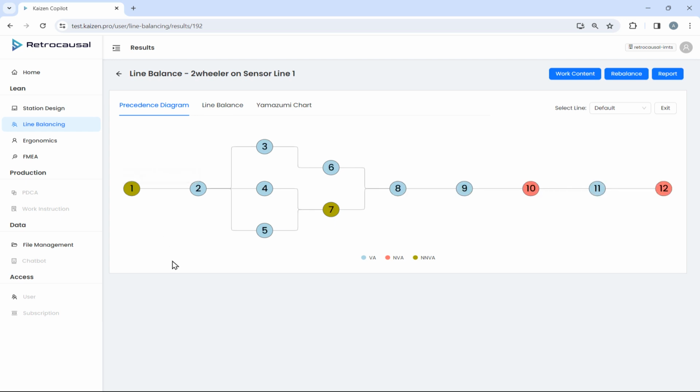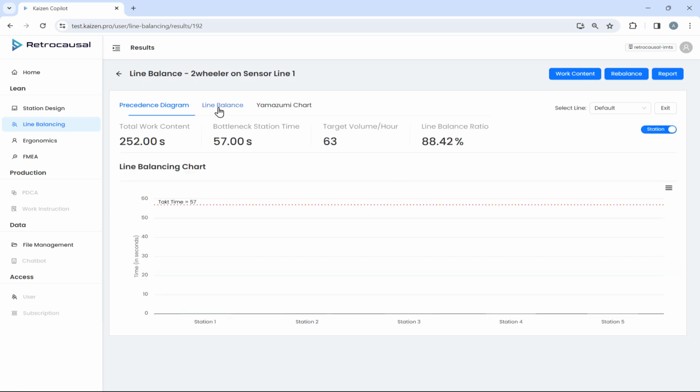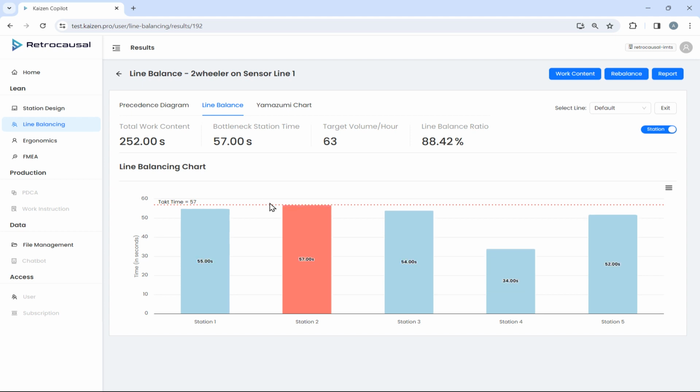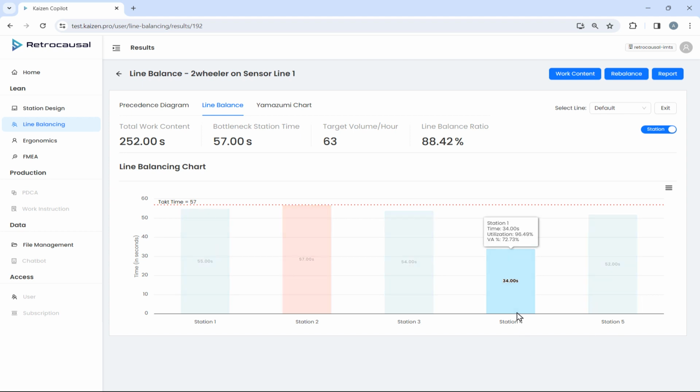First, we have a precedence diagram, which will help us understand the relationship between each of the tasks. We can go over each step number to see the step name and the time taken for that step. And then, of course, we have this line balance chart, which indicates how many stations are required, what is the time taken at each station, what is the utility of each station, and it also highlights the bottleneck station.